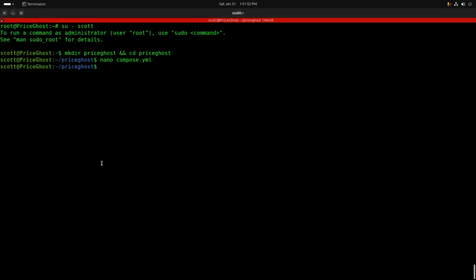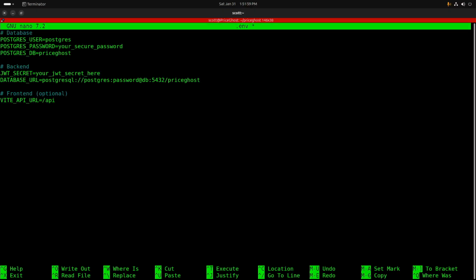Per the author's installation notes, we also want to do a nano on .env, and we'll go ahead and paste in the contents of that. We have a couple of database settings: your database username, your database password, and the Postgres database name. And then we have a backend with a secret, and you can go ahead and generate a long and random secret here, the database URL, and then we have this one front-end value.